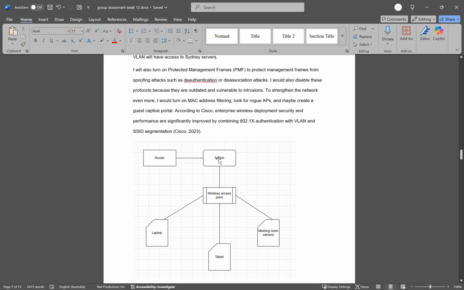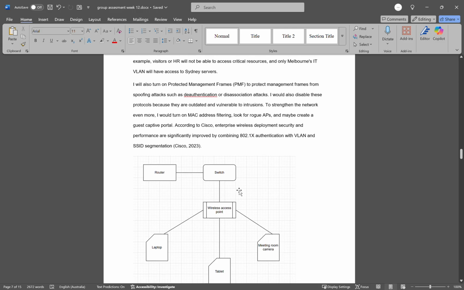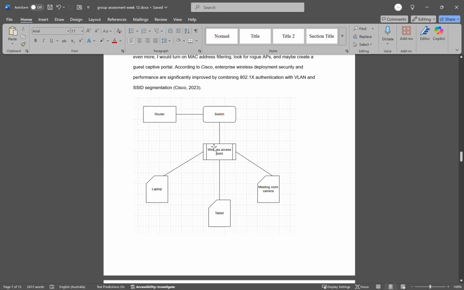So this is what the wireless network is going to look like. The router connects to the switch for each of the Melbourne and Sydney routers, and then the switch is connected to the wireless access point, which will be passed on to the user's laptop, tablet, or the meeting room camera for Zoom meetings and everything. According to Cisco, the combination of 802.1X with VLAN and SSID segmentation is the most used deployment security currently, as of Cisco 2023.